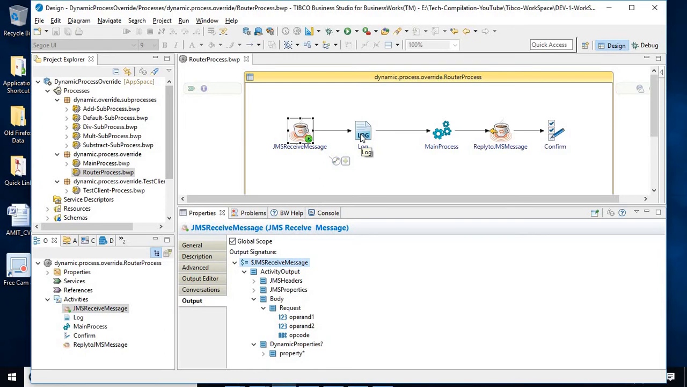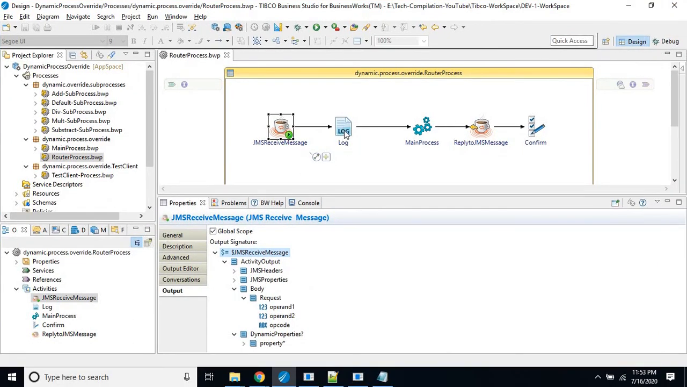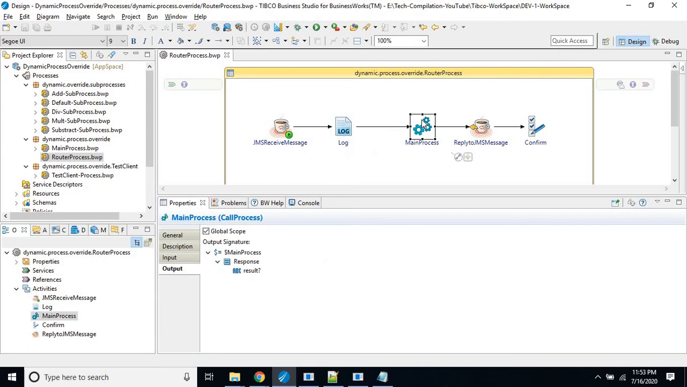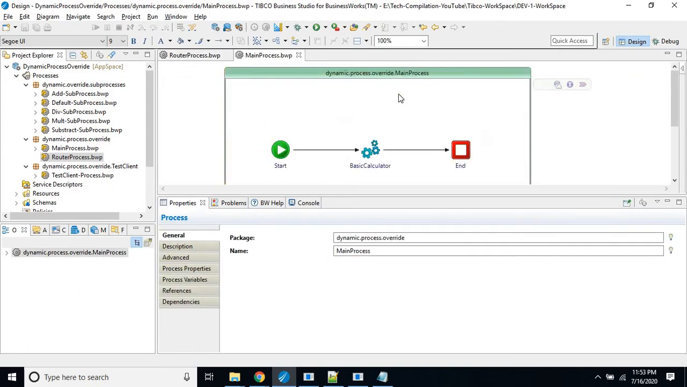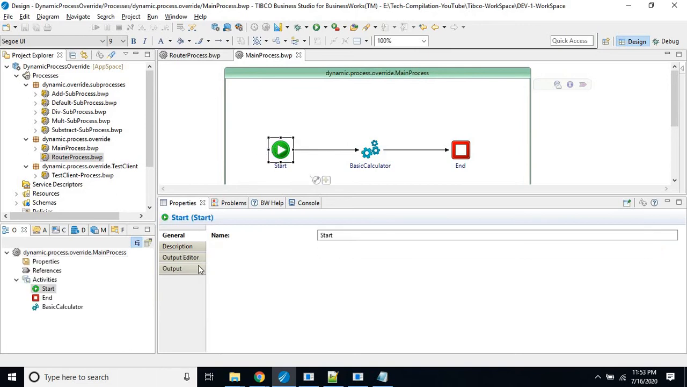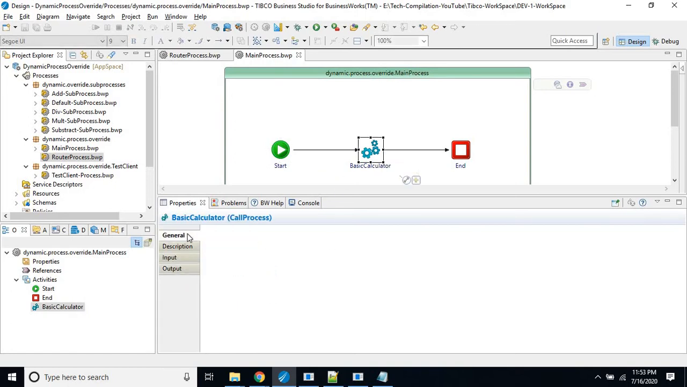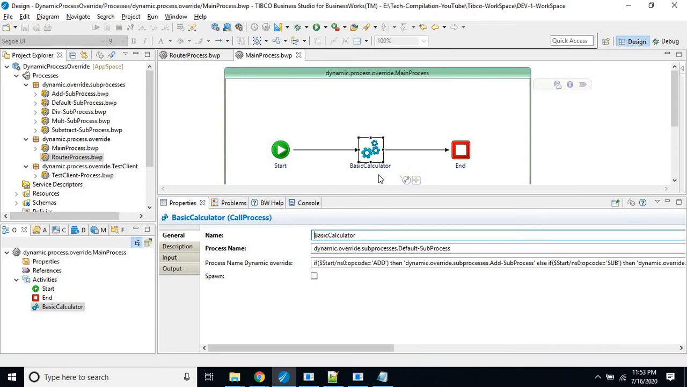We are going to log this XML using one logger, and we are passing this string to the main processes. Going to the main processes, here we see it is receiving the same output. Now it is going to call one of the default processes.